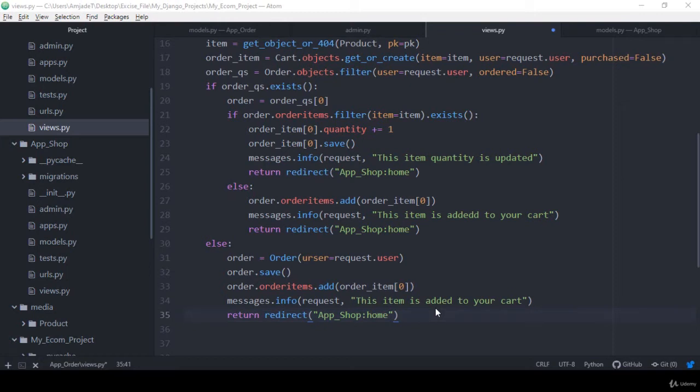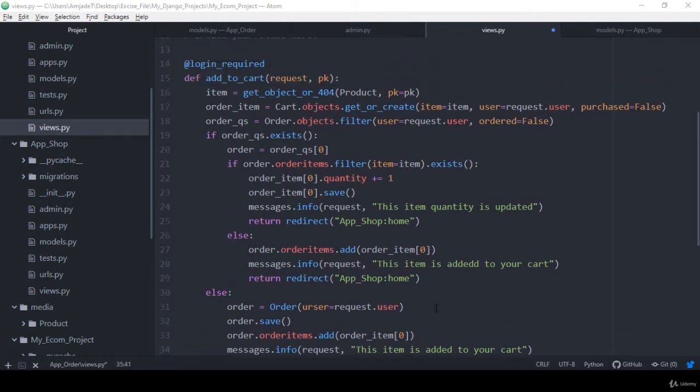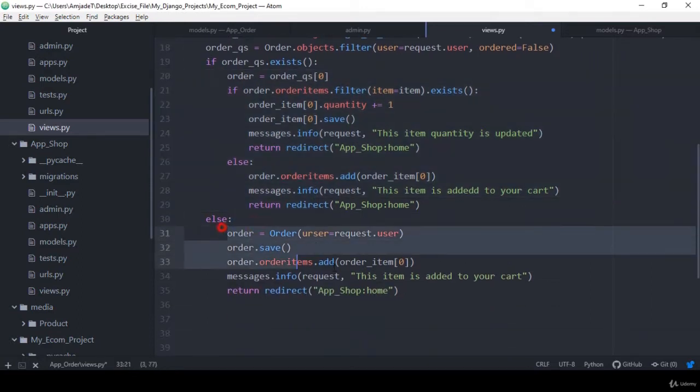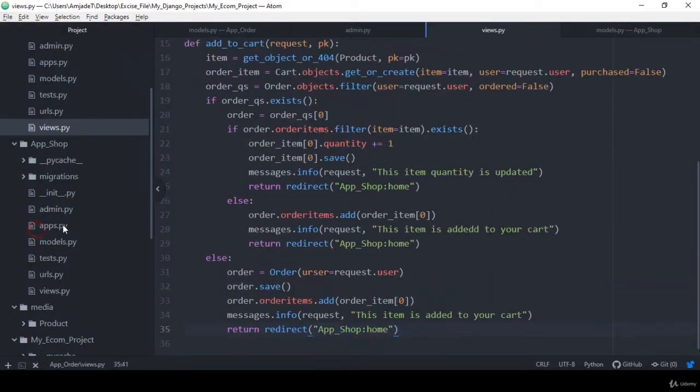Hello friend, welcome back. In our previous video, we created a function called add to cart, and here I have defined some conditions, right? After that, we save this data. Now I want to create a view page. So now just click Save All.